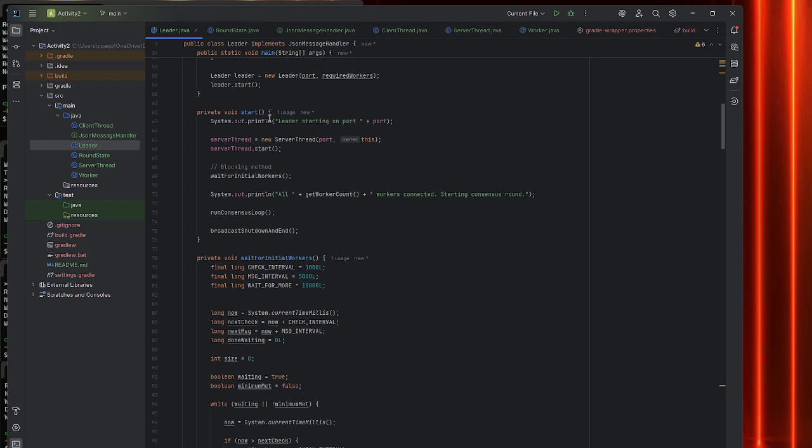Start is pretty well documented actually, just with the method names alone. We're going to spool off a server thread. We're going to wait for initial workers, which we'll go through in just a second. Once we have all our workers, we're going to let them know we're starting. We're going to run the consensus loop. This is where we spend most of our time.